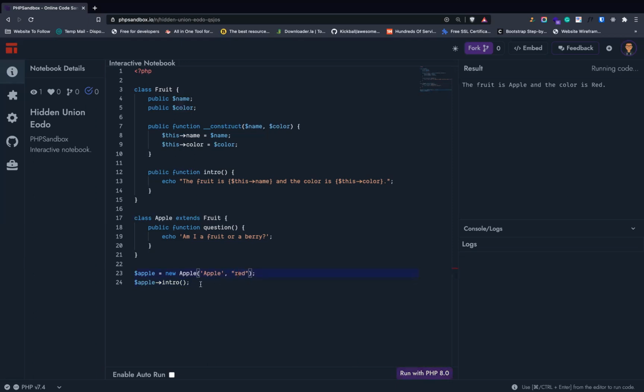So I can still get my other function called question. So let's see, apple question. Let's see how it goes. There's an error shown here. Oh, yeah. So I also get this too.